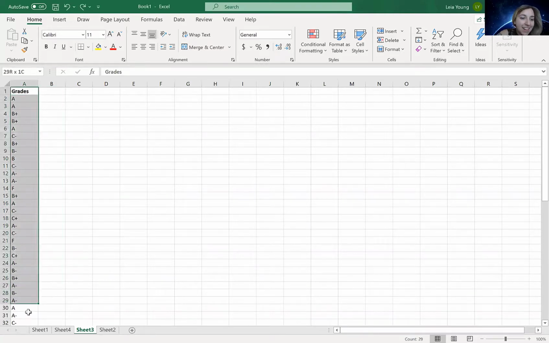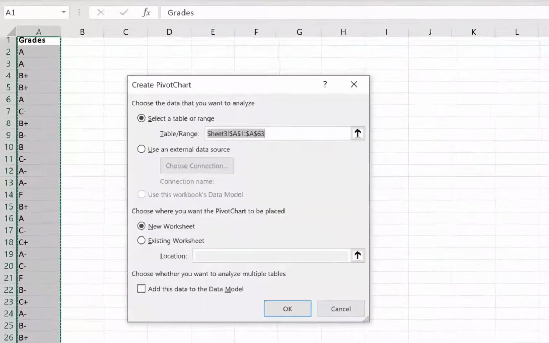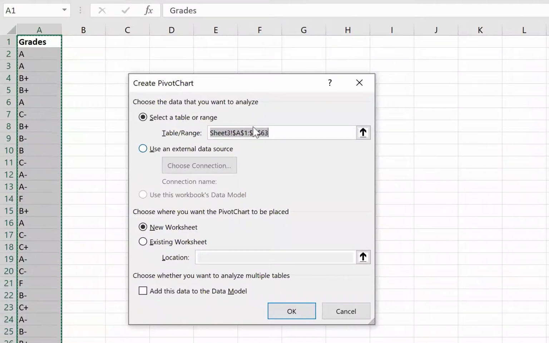We'll highlight the data and then insert a pivot chart. The data is selected, that looks good. It defaults to a new worksheet because often you'll have an Excel sheet that's just full of data, so it's helpful to organize by starting a new sheet. But here I only have the one variable, so it'll be just as easy to put it on this existing worksheet, and I would like the chart to be pretty close to where my data already was.